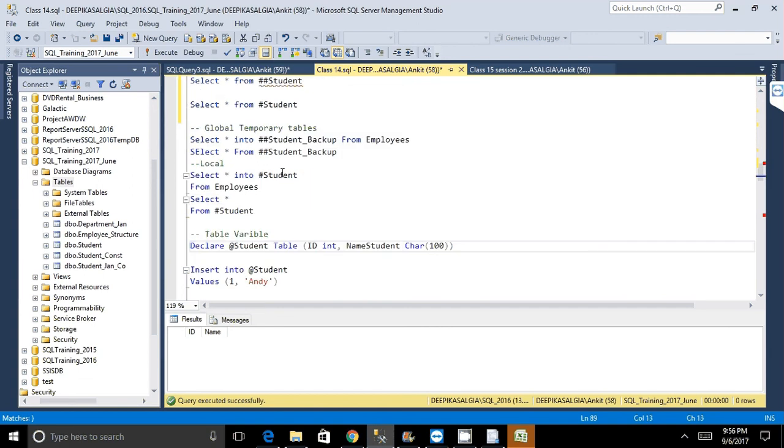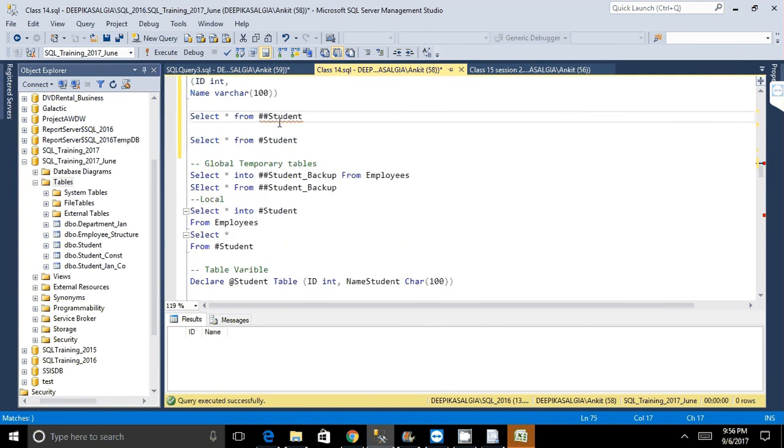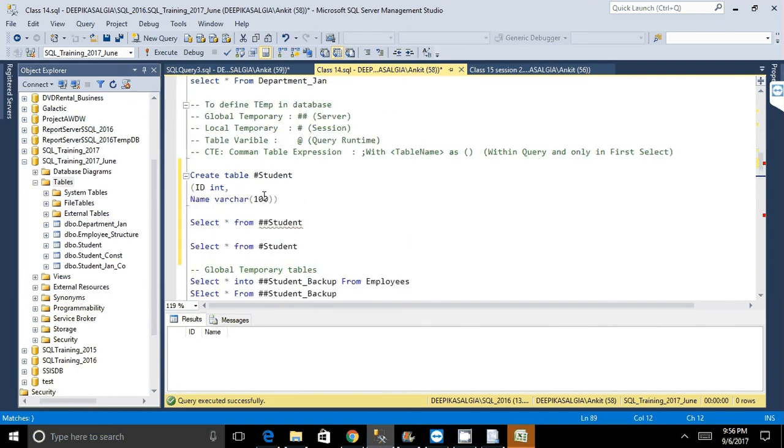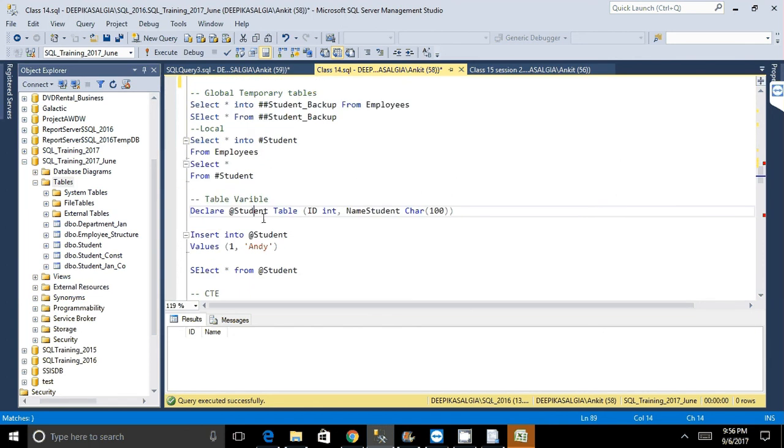The same way you insert data into a permanent table, you can insert data into any of these tables: the local temporary table, the global temporary table, or the table variable.